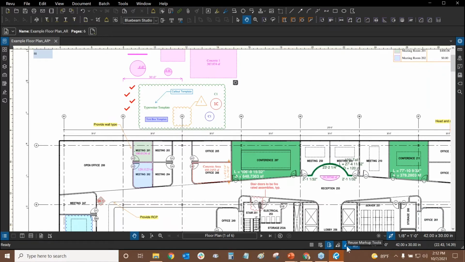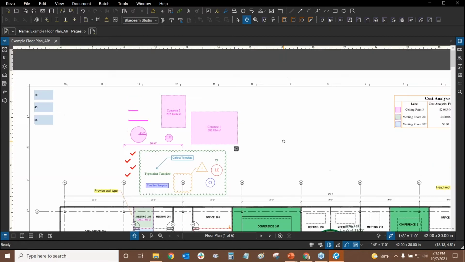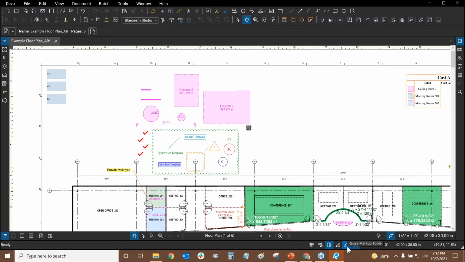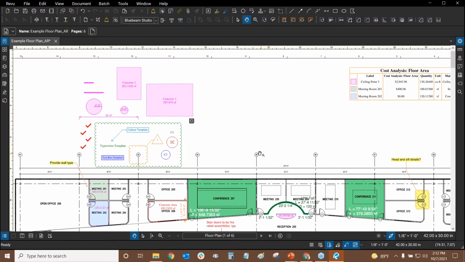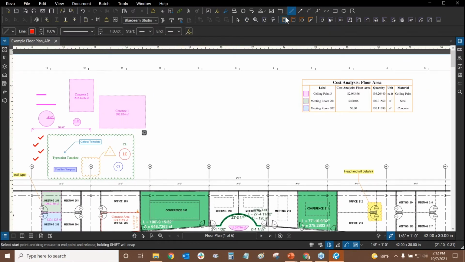The fifth function is Reuse Markup Tools. If you guys haven't turned that on, I recommend that everybody turns it on. It forces you to learn a new workflow that gives you more flexibility. It allows you to essentially draw objects repeatedly without having to click on the function again. So I'm going to draw.